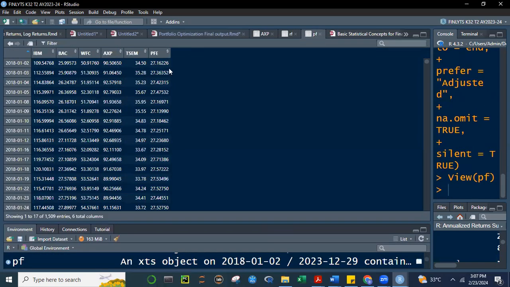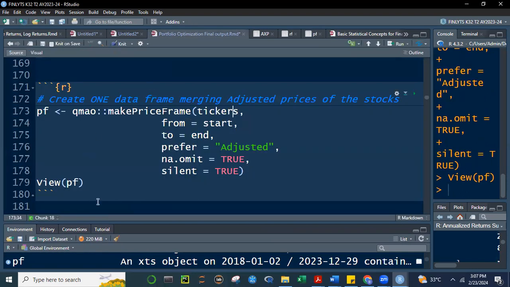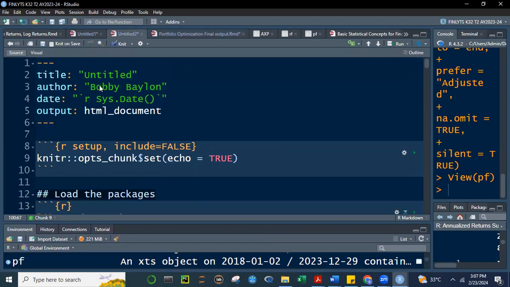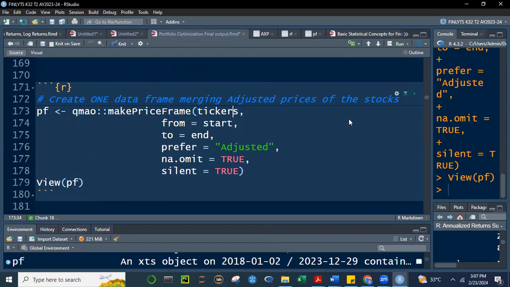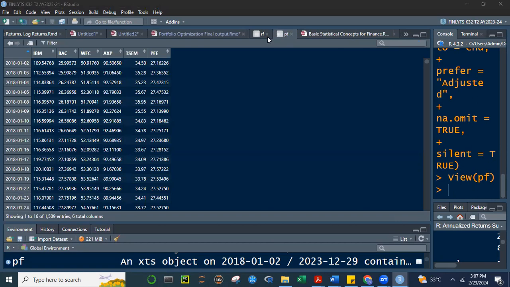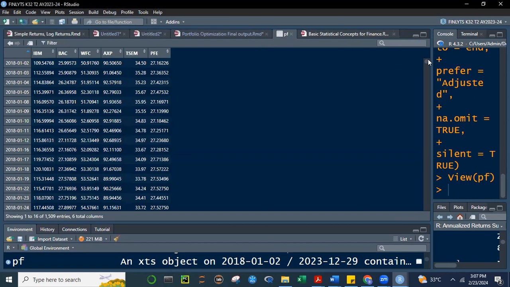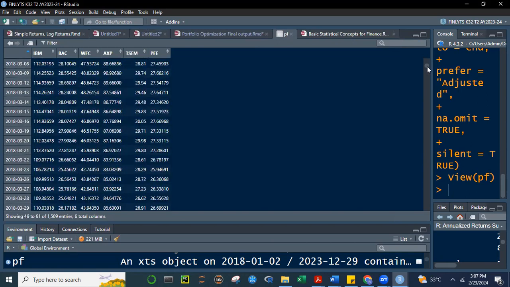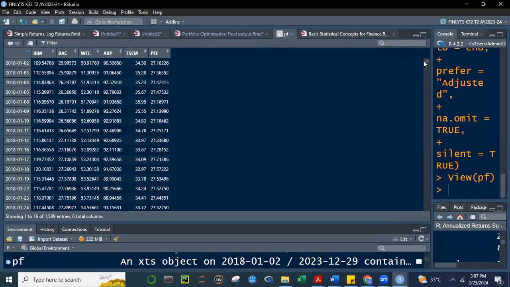And we can see here, okay, this is now the price frame. Did you get this, class? NA.omit is equal to true, so there is nothing here. Let me close this. PF here. Okay, nothing to worry about NA, because usually the stock prices that we get from Yahoo are all complete. So no issue with the NA here.